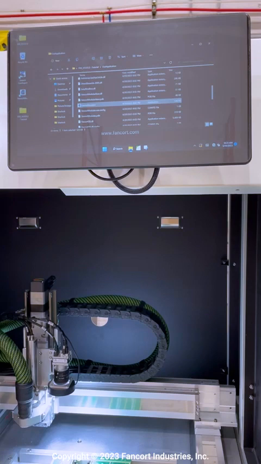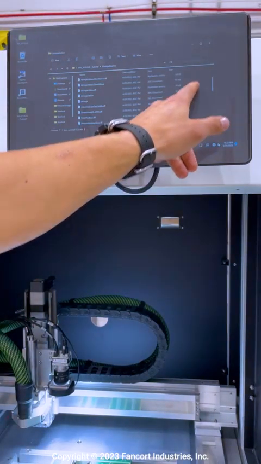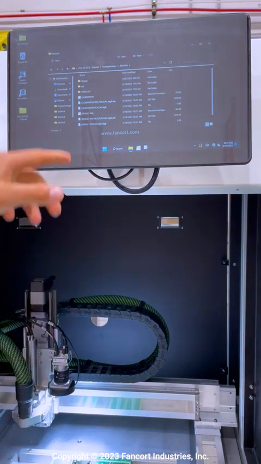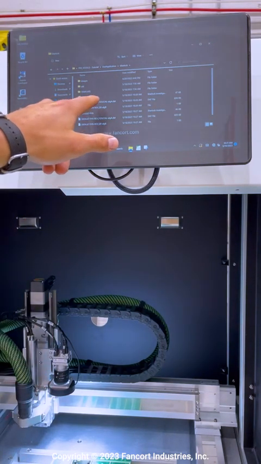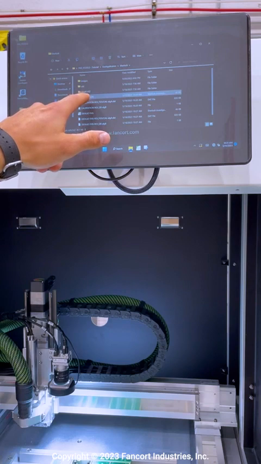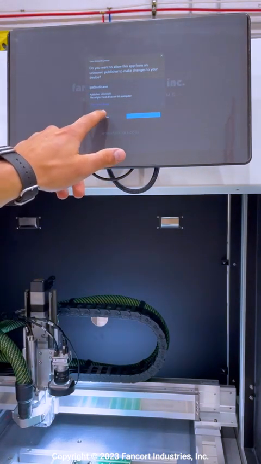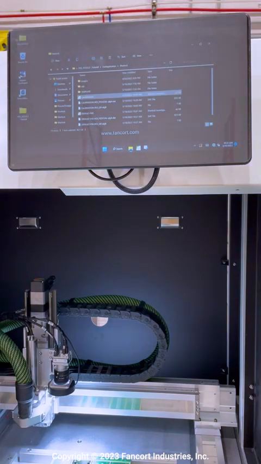We're going to close the program, and we're going to go up here and go into Sherlock, folder Sherlock, and then as you can see over here we have a new calibration file, and we're going to click on that and open it. Hit yes, and then Sherlock's going to open.